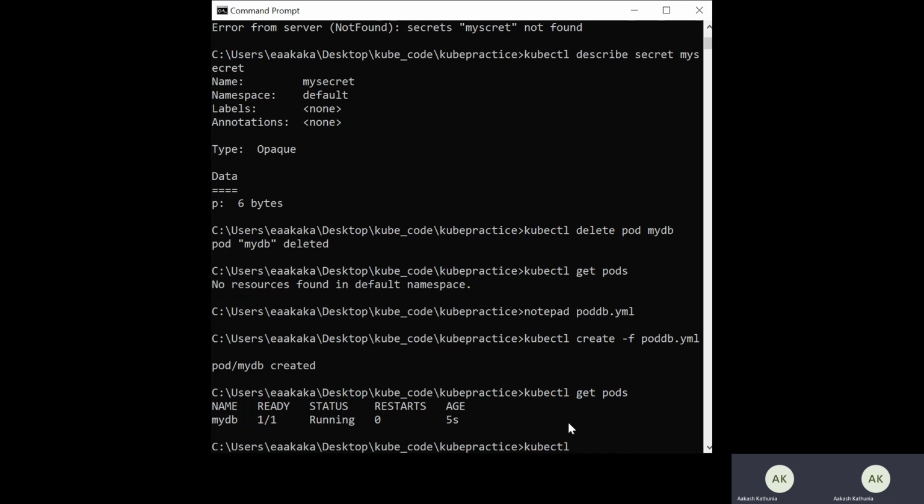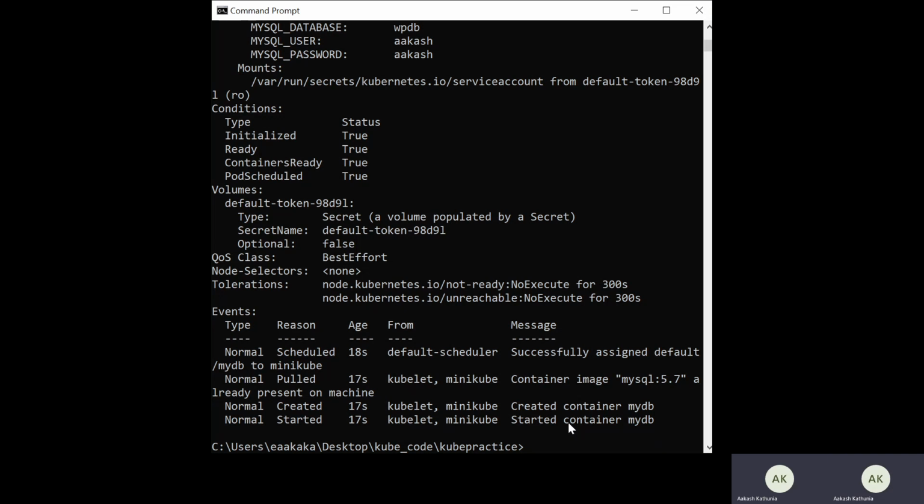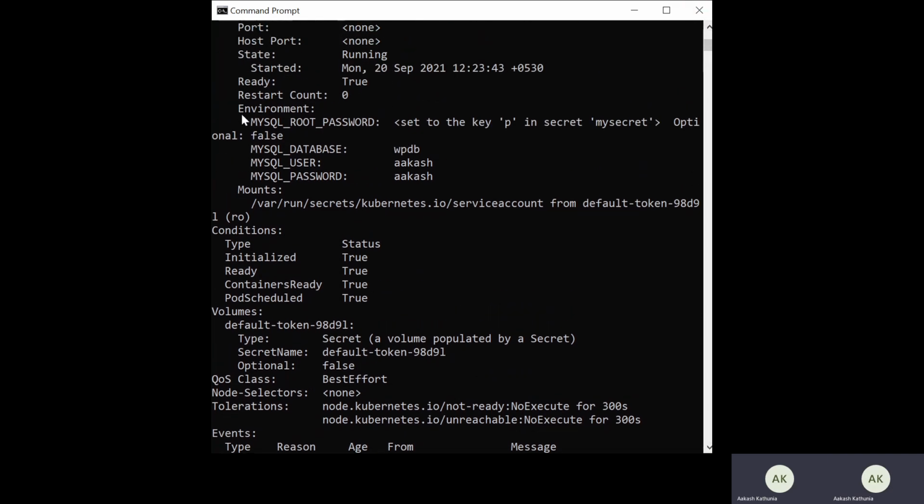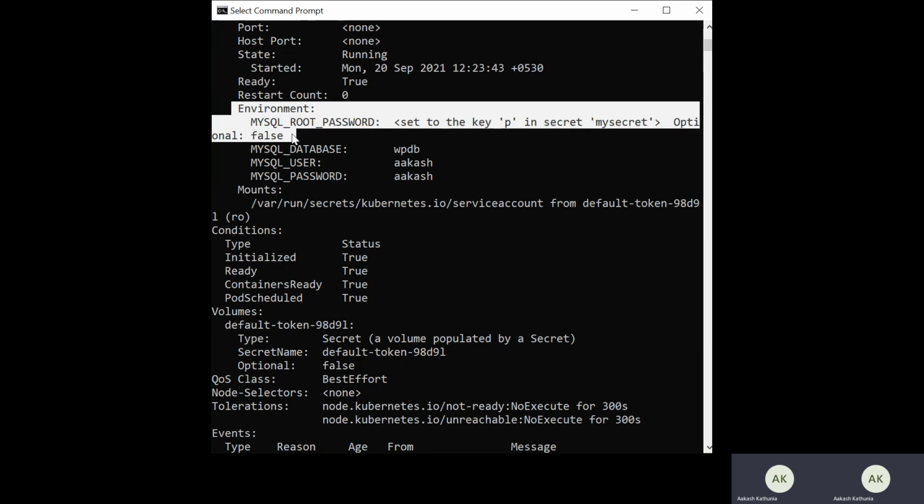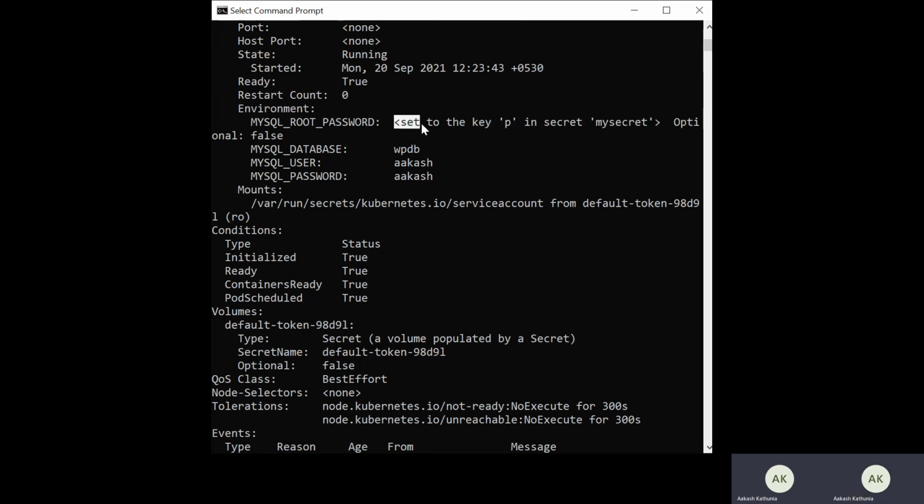So now let me go to kubectl describe pod, and the pod name is mydb. If you see here, the container is started, and now you can see the difference. Previously the MySQL root password was showing the secret key as Red Hat, but now it is showing nothing. It is showing set to the key p in my secret, right? Optional false, but the rest of the passwords are still showing, right? MySQL password.